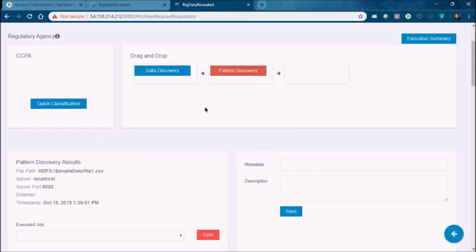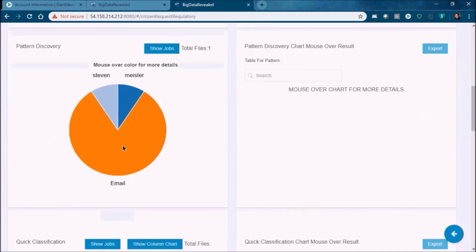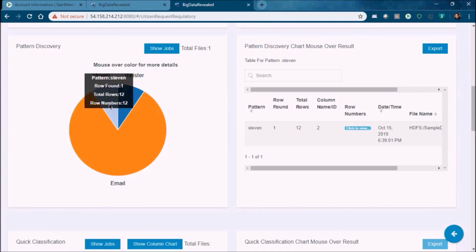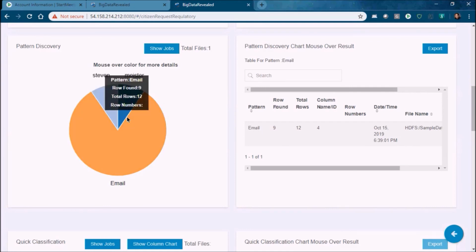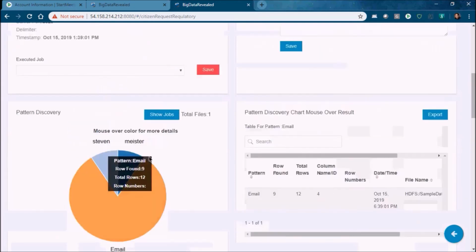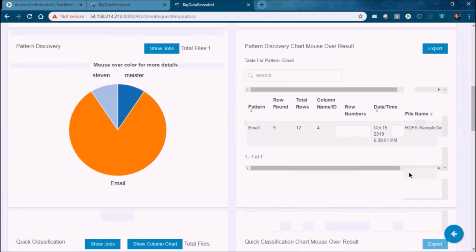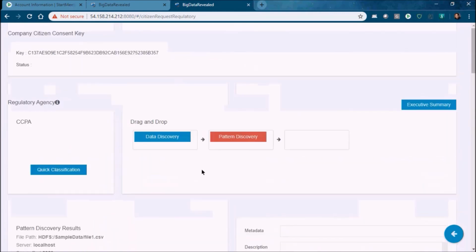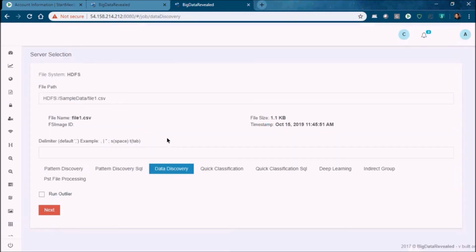Should we go to executive summary or just drop down? So here you can see a chart of what we found for emails, what we found for Stephen, what we found for Meister. And you can't drill in yet until you run the pattern discovery. So we'll go in and run a pattern discovery.